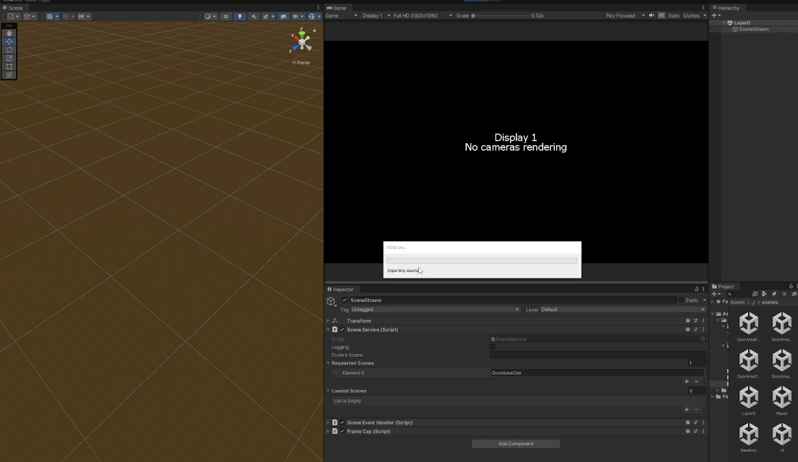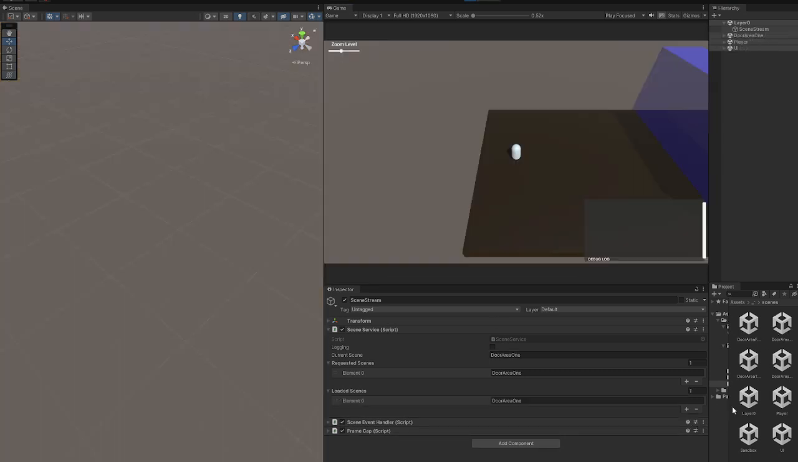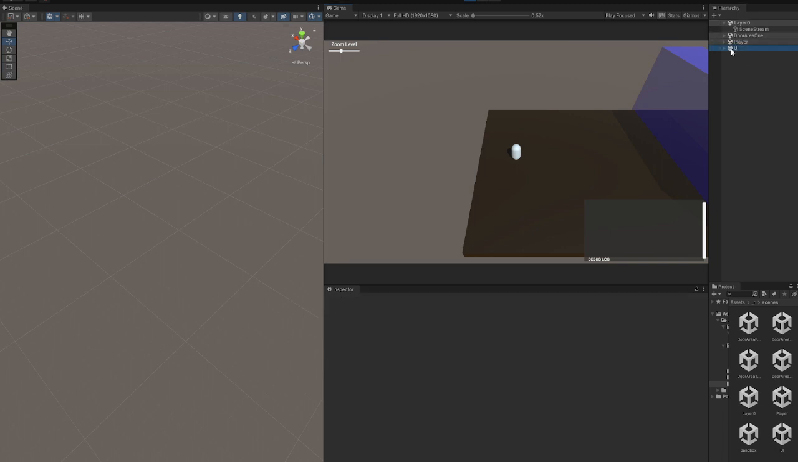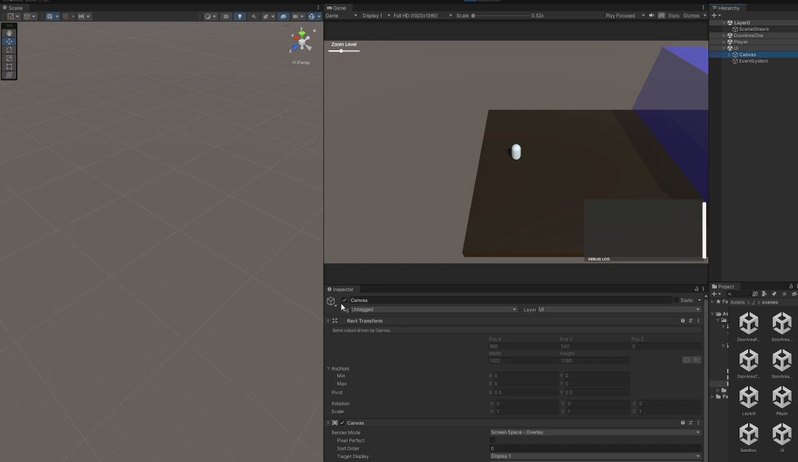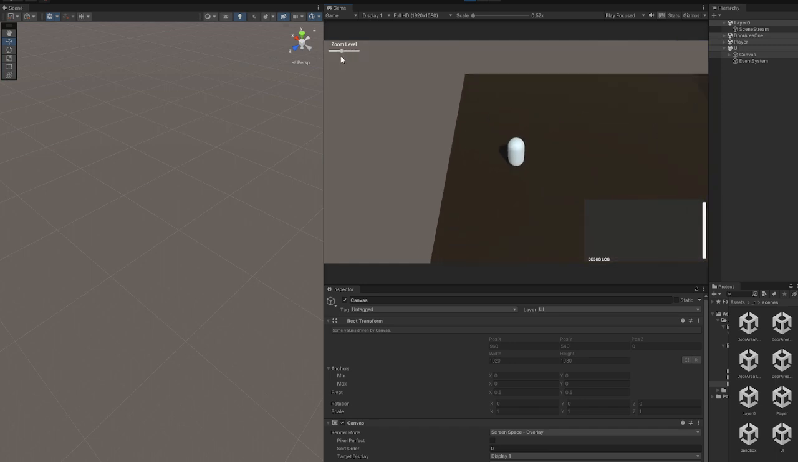You can see over here, this project has 8 scenes, and they're being loaded additively. So on play, it loads player and UI, and it loads layer 0, but it's already loaded, so it doesn't actually load it. The UI has all the UI stuff in it. This canvas just has this zoom level guy right here, so we can zoom in and out a bit.